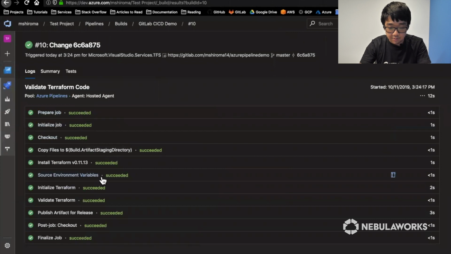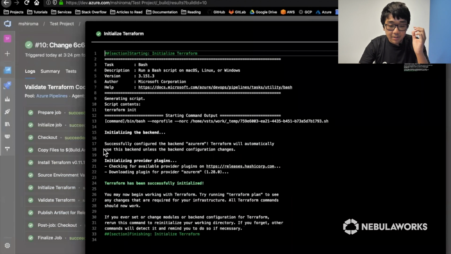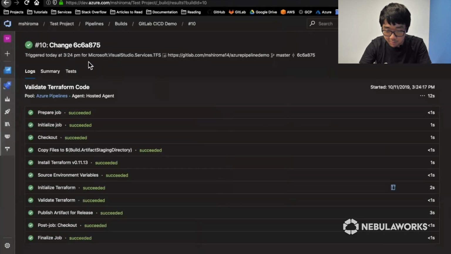So in this case, I just initialized Terraform, and as you can see here, it initialized beautifully. For all that said, the main reason why you want to do this sort of thing, connect your pipelines together with your code, is that this greatly simplifies your process. As you can see right here, it's building as we speak.